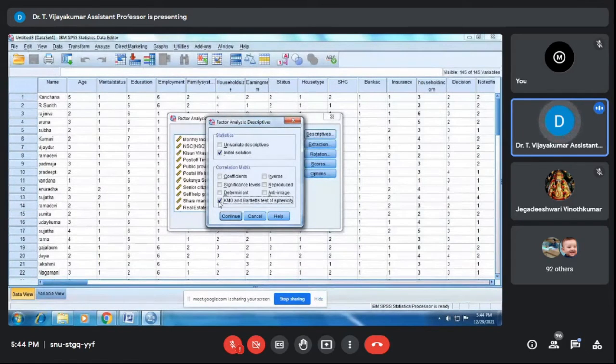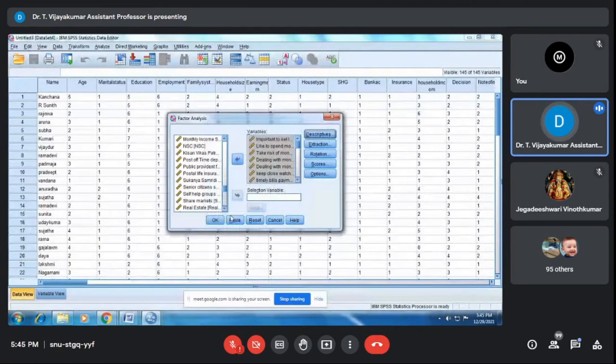So this is the first thing we have to note down. If the sample size is not good, the KMO will not give a result. That's a problem. If the KMO gives a result, it means our sample has adequacy. That's the purpose for which we click this KMO test and continue.